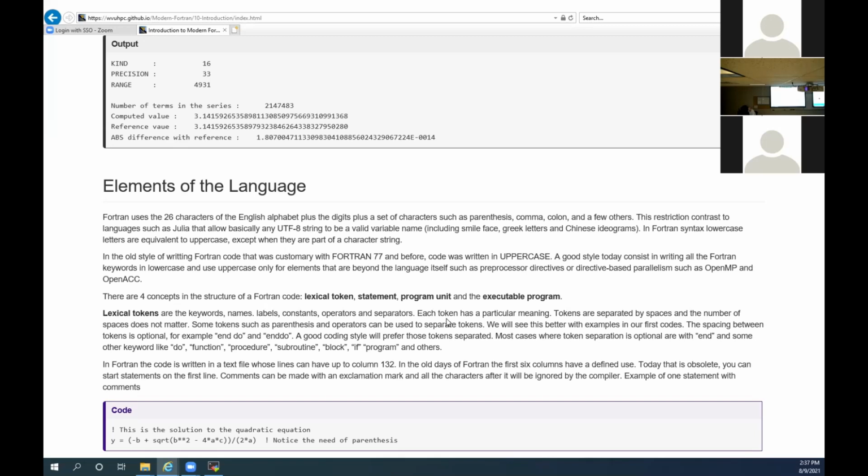So how do you write a code in Fortran? You use the 26 characters of English by default. Some languages allow you to put strings in UTF-8, but you cannot do it like in Julia, where you can use a smiley face as a variable. That kind of thing is not possible in Fortran. Only in Julia, as far as I know.